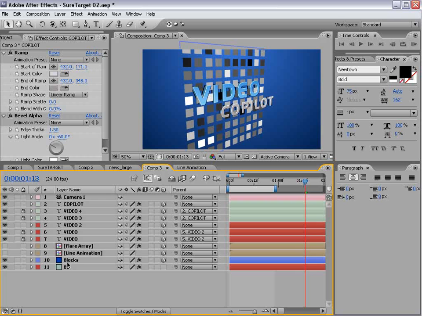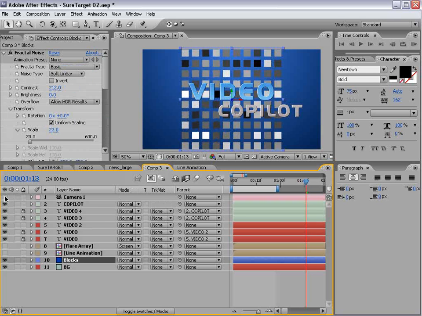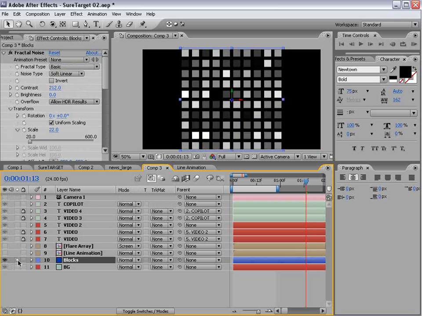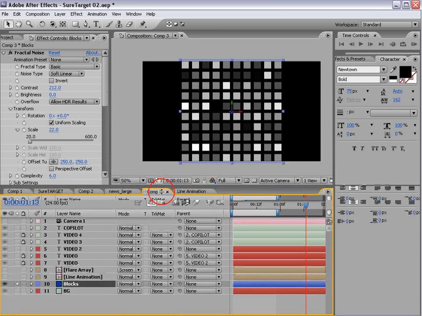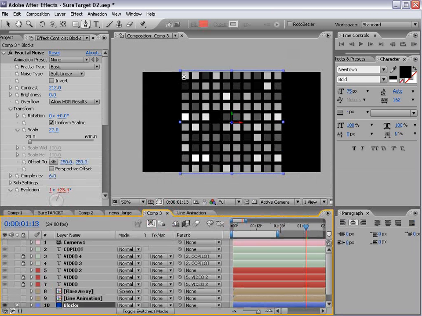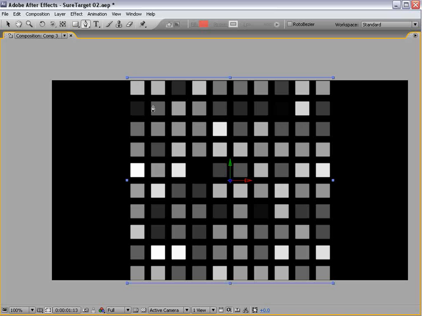So we'll turn on the blocks. And what I want to do is shut the camera off and solo this layer. And a way to make it less blocky is to basically mask out the edges so that it's not a perfect square. So to do that, we're just going to kind of go through here and sort of randomly remove blocks and add blocks. So it looks a little bit imperfect.